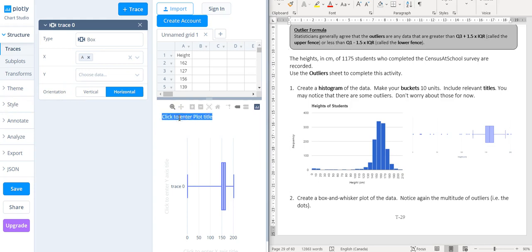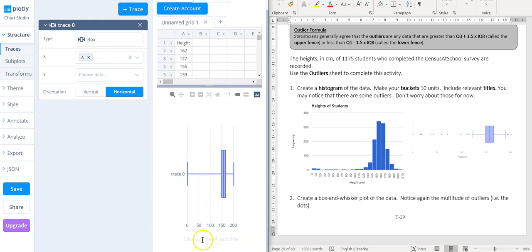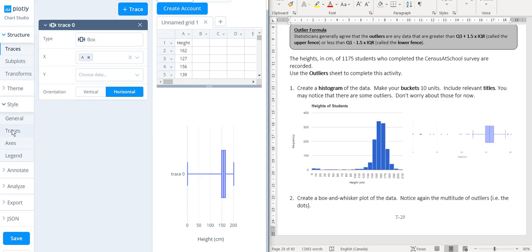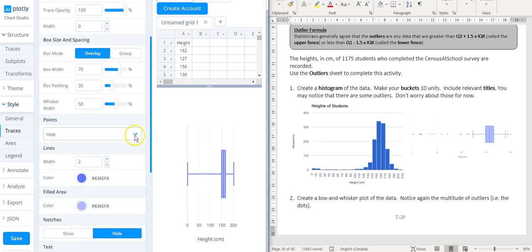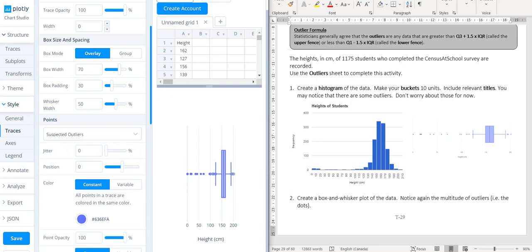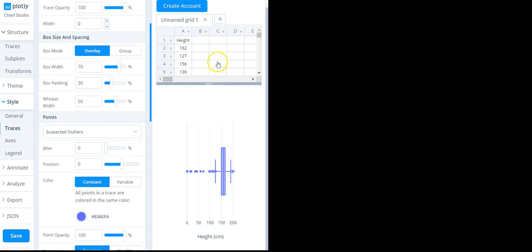Then space to get rid of the title, space to get rid of the y-axis. On the x-axis, we're going to title this height, and the units are centimeters. Then under style, traces, you're going to delete trace 0 because we only have one box plot. And then under points, instead of hiding the outliers, we're going to show suspected outliers. And then there is your box plot.